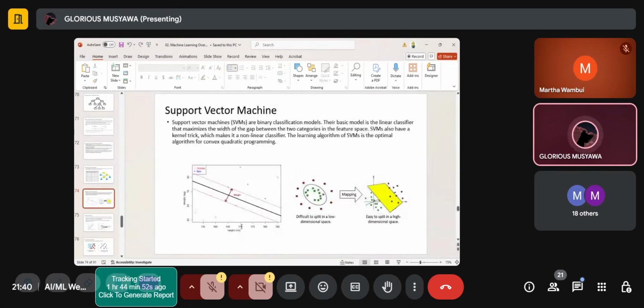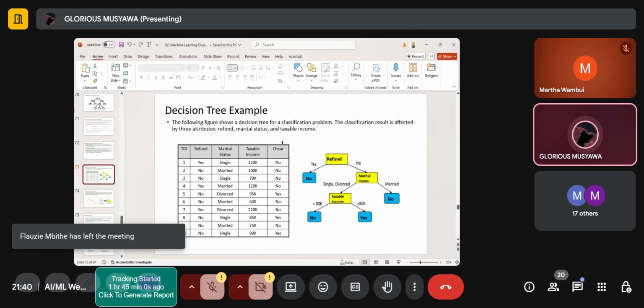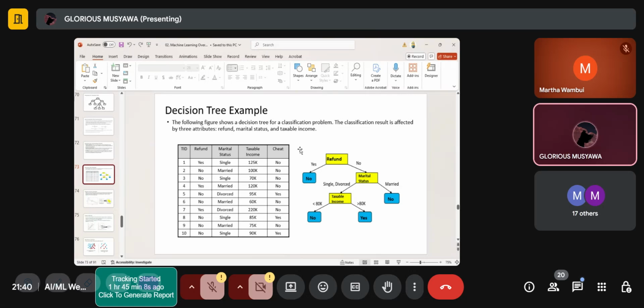This is an example of a decision tree. I think an example will help us understand better. Say you're working in a bank and you want to see how many people are going to default on a loan. You're giving loans to people, and you want to see the characteristics of somebody who's not going to pay the loan.